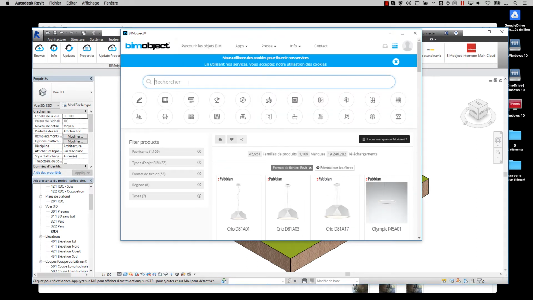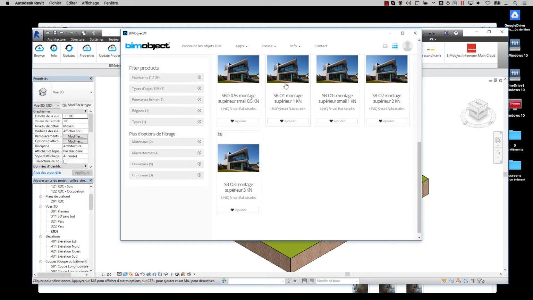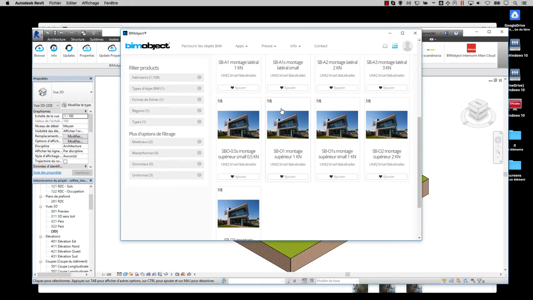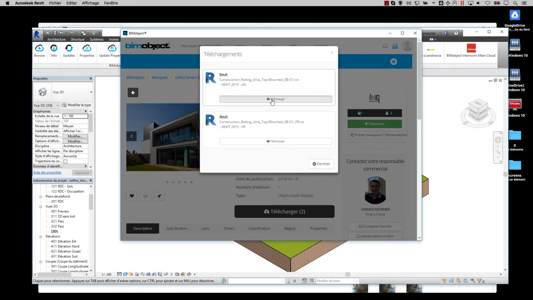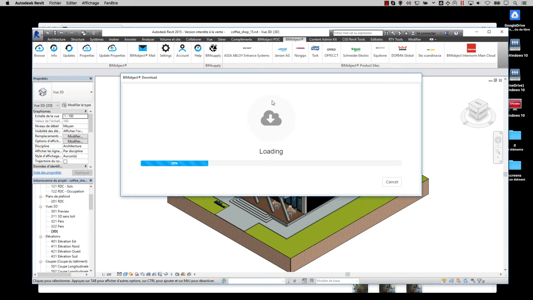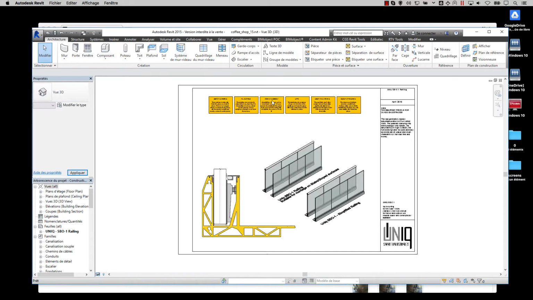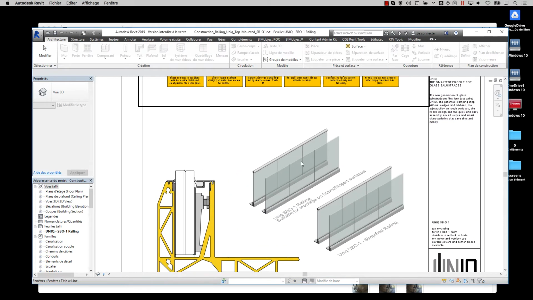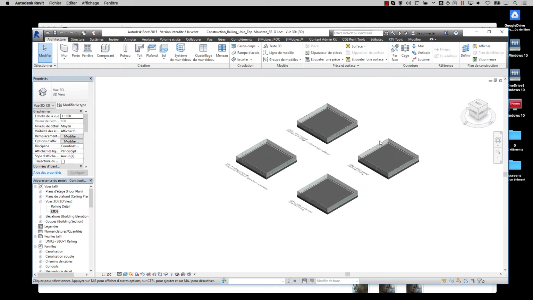When I click on Browse, it opens the portal within my Revit. For example here, I can look for UNIQ and download the SB01 railing. By clicking on the download button, I can download the English version of the file. When it's done, it opens a new file within my Revit. We are landing on a sheet that details the system, but if I go into the 3D, I will see exactly the same thing that I see in the space.